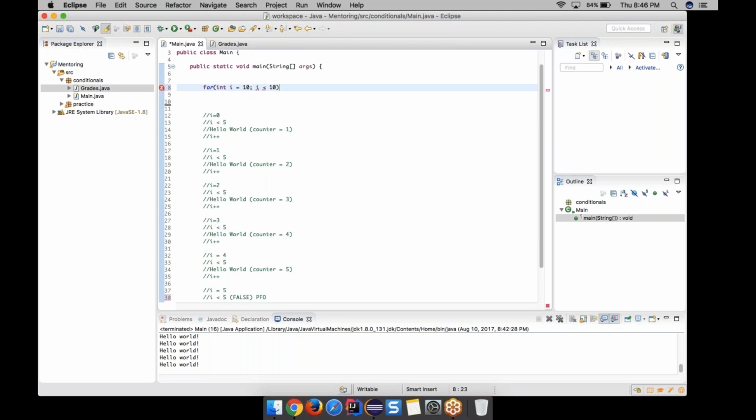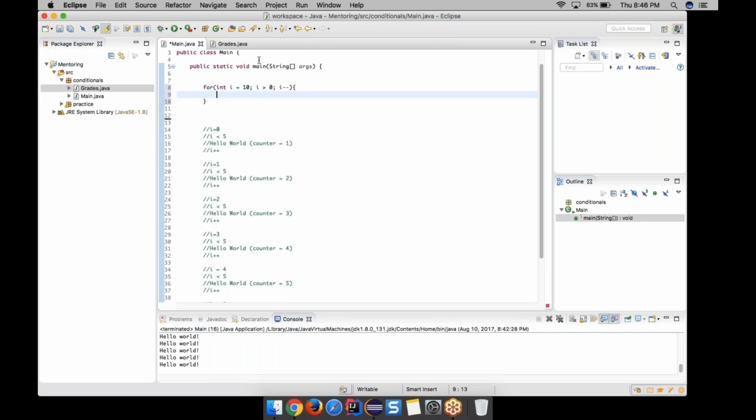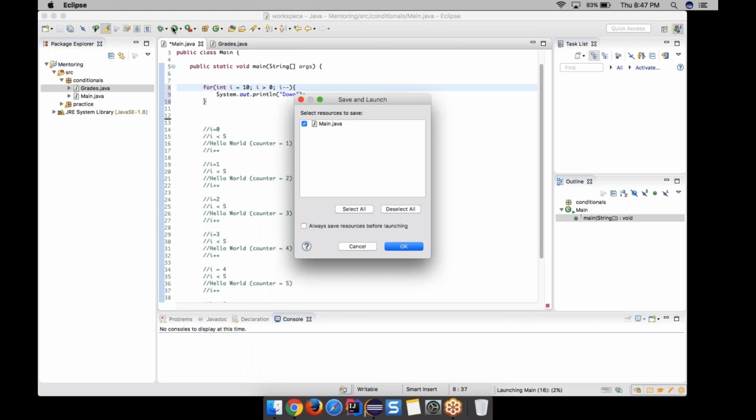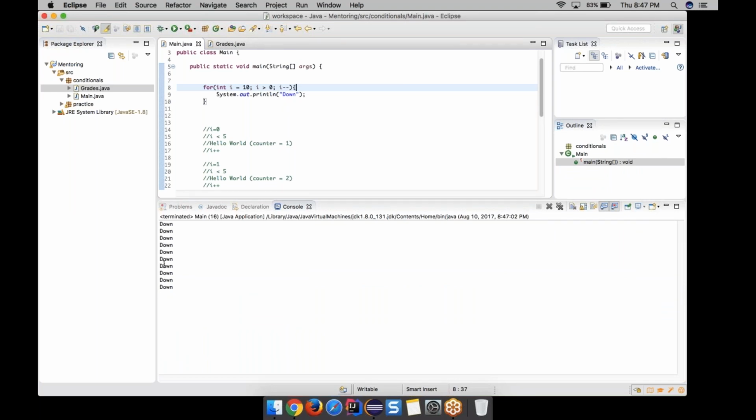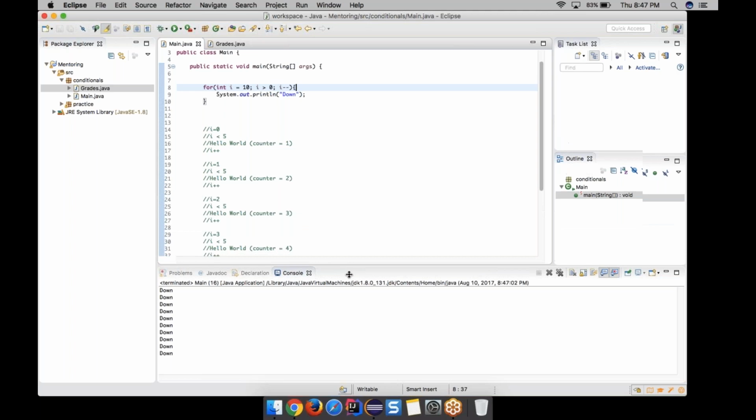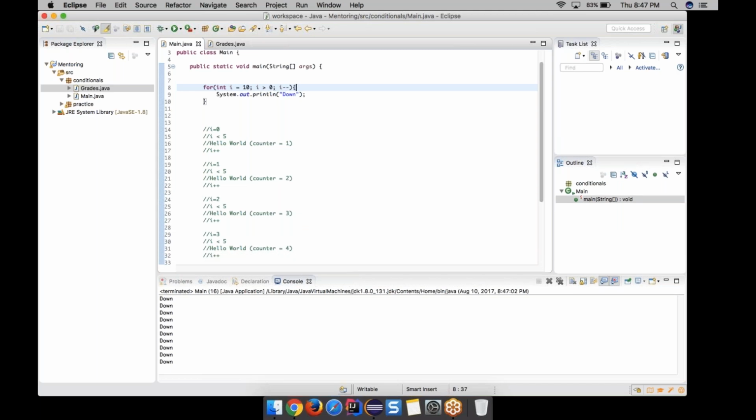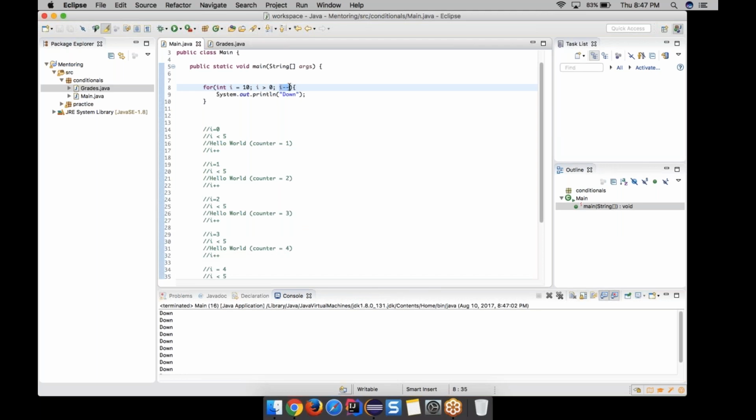Let's start from 10. Okay. So here we see that we initialized i equals 10, and as long as i is greater than 0, we're going to do whatever the code is here, and then decrement it. So it's going to print out 10 times, I think. 1, 2, 3, 4, 5, 6, 7, 8, 9, 10. Yep. It's because we started at 10, and as long as it's greater than 0, we decrement it. So it's not only for incrementation, it could be for decrementation as well.